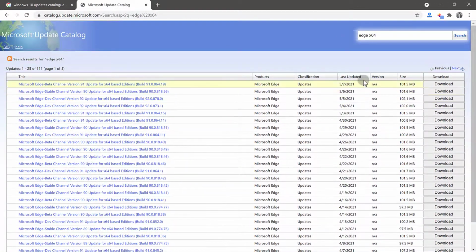So once you see all this, the one that you want is a stable version. So look for the stable version and make sure you sort them based on last updated, like I've done here. So choose the stable version. And I'll just choose the one for my system. Make sure you choose the correct one for your system, because if you choose a different one, it may not work. So in this case, I'm going to click on download for the stable version.